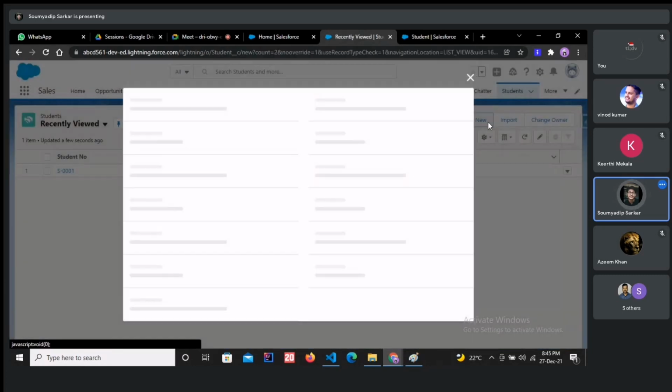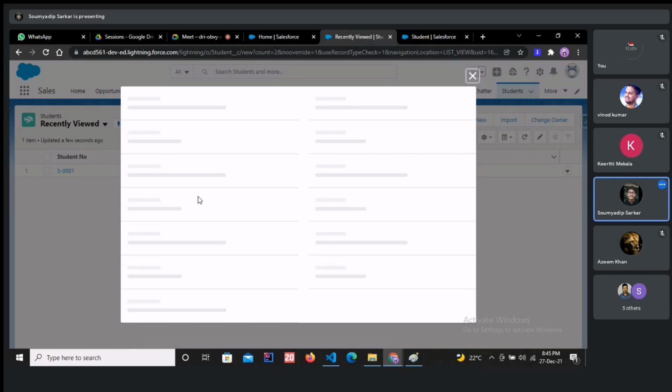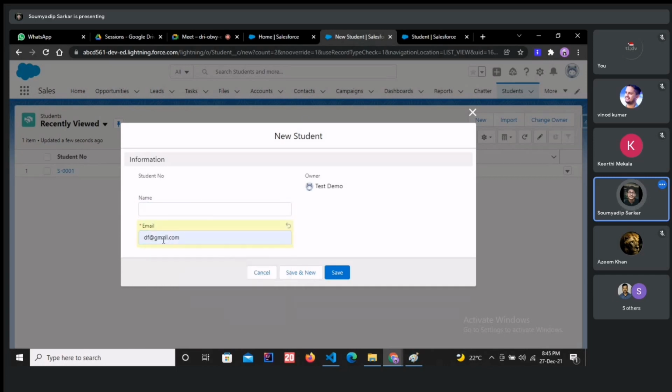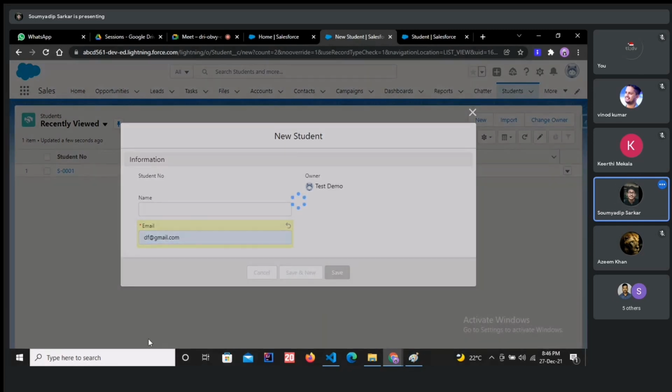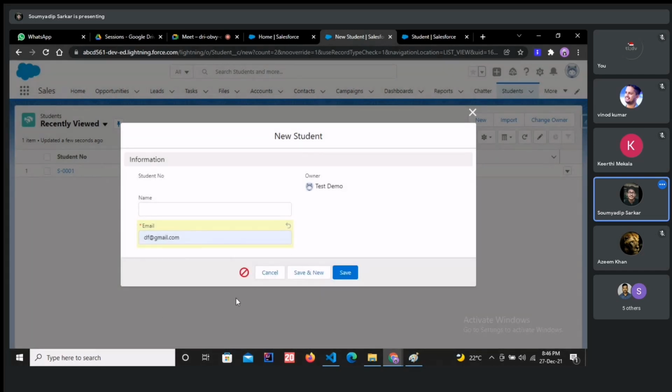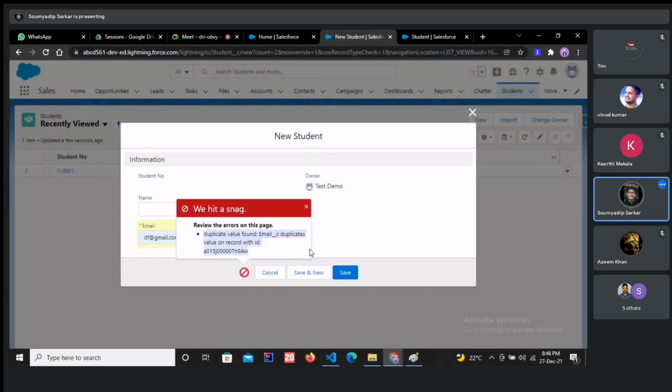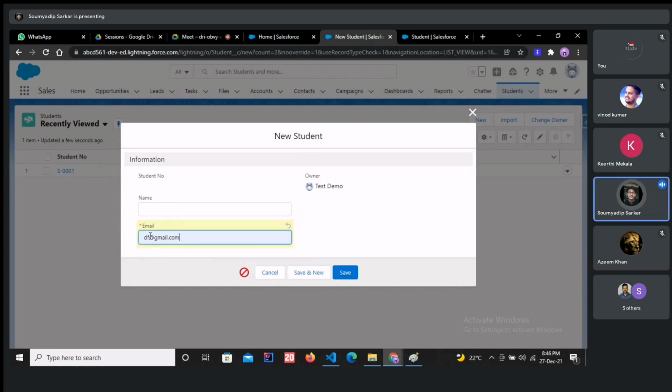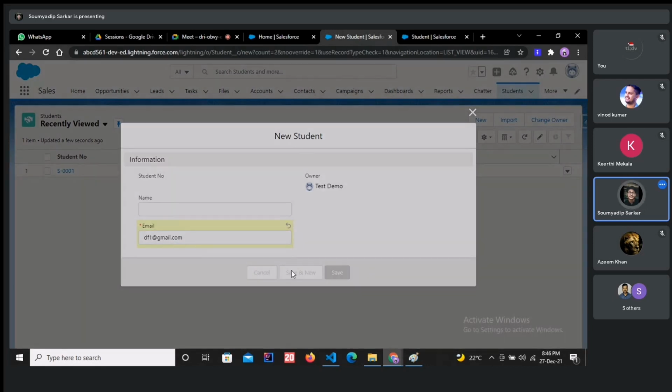Okay, if you create a new student, like same email I am providing, but what we mentioned for the email should be unique. For S001, we have already given the same email address. Try to save. See, duplicate value found. Okay, that is the ID of this particular record. That means S001 contains the same email. So you cannot put the same email because the email field is a unique field.